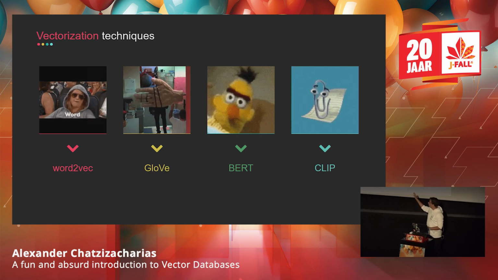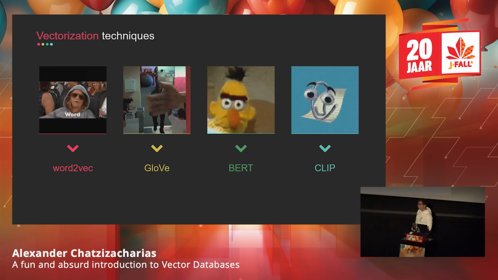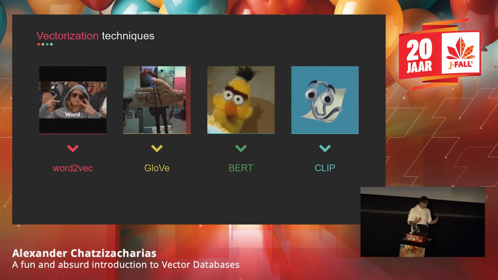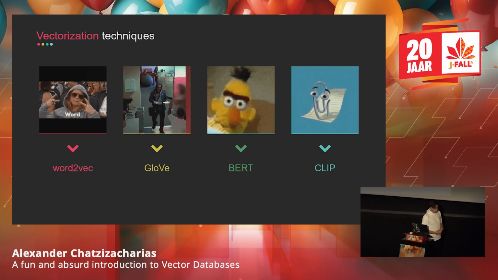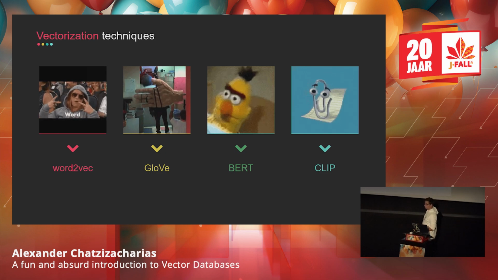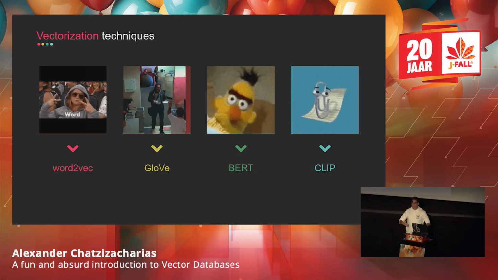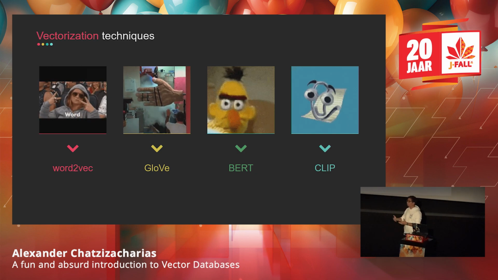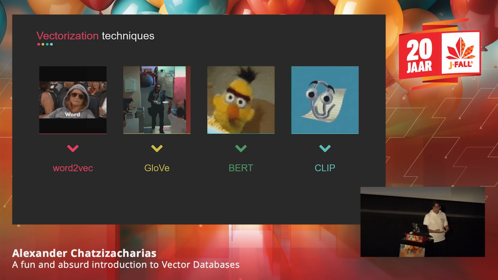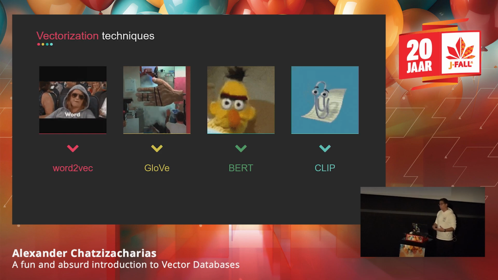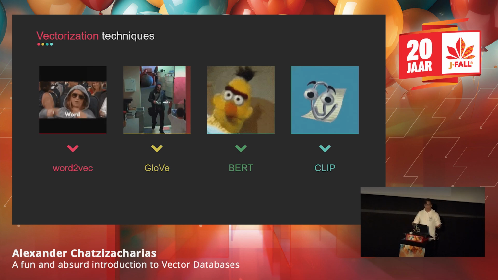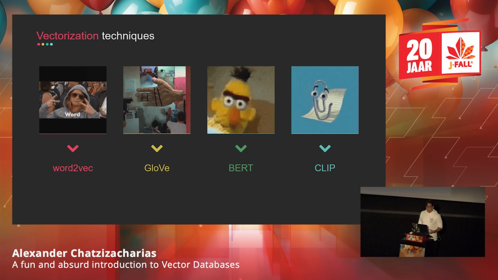Now, a couple of years ago, so-called transformer models, most notably BERT, and afterwards the OpenAI CLIP, became popular, and those transformer models were machine learning applications that actually understood context. So words with different meanings in different contexts actually had different vector representations. And that was really the breakthrough that also allowed large language models to become usable, because you could create vectorizations that are context sensitive.